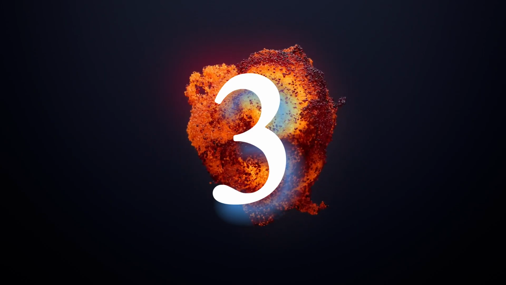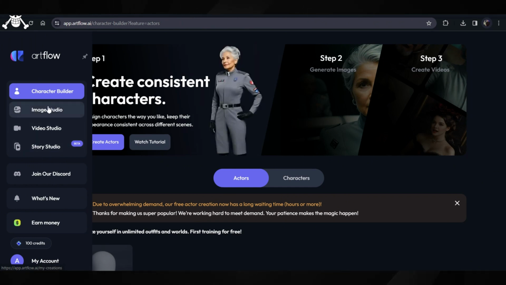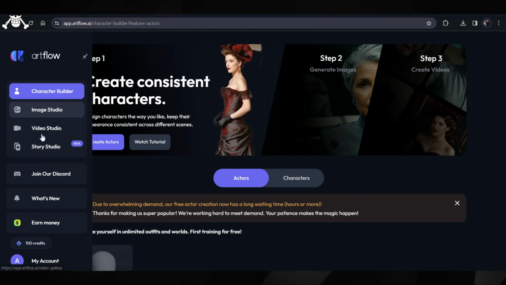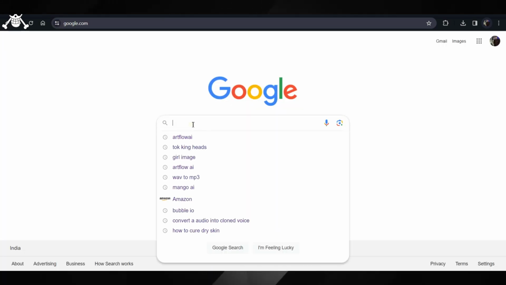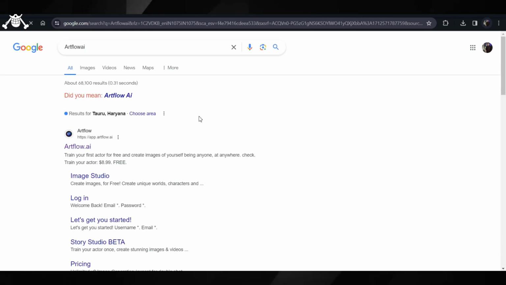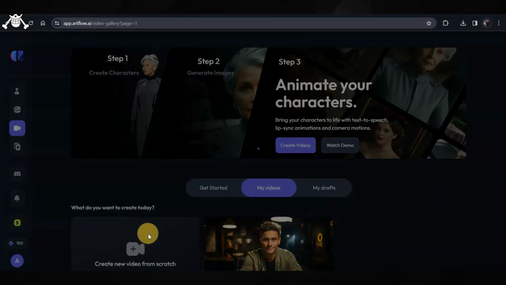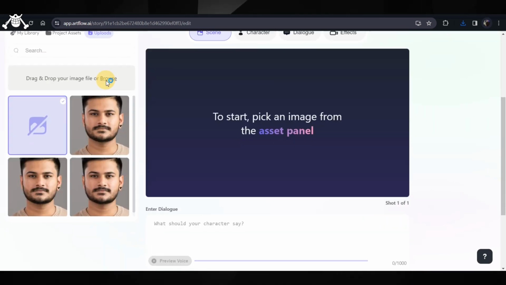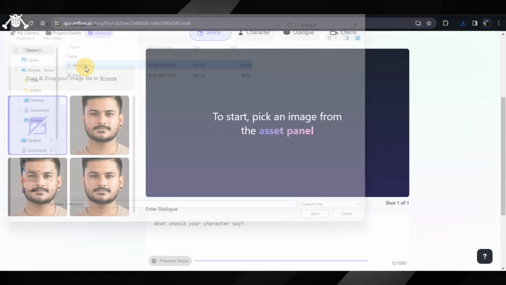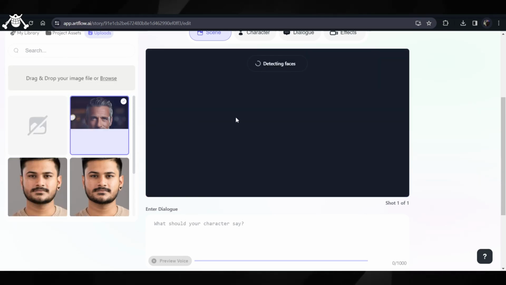Now let's move forward to the next tool, number 3, Artflow. Our next tool is Artflow AI, a multi-purpose AI tool for creators. With this amazing AI tool, you can create images, videos, and animation videos. To find Artflow AI, search for Artflow AI and then enter the first link. Now to create a talking avatar video, come to the Video Studio tab. From here, click on Create New Video from scratch. After coming to this page, we have to upload our avatar image. To do that, come to the Upload tab here, and then upload the image you want to animate.